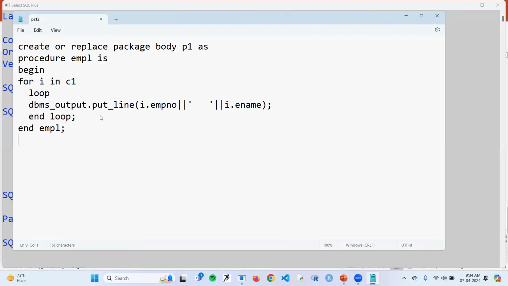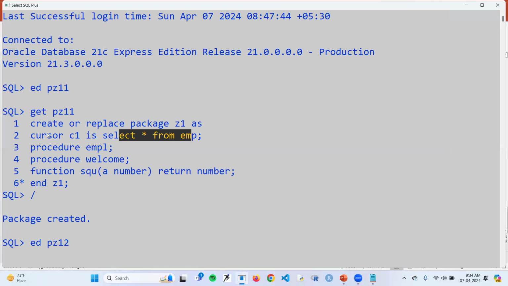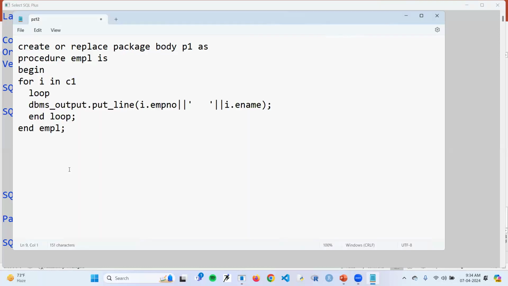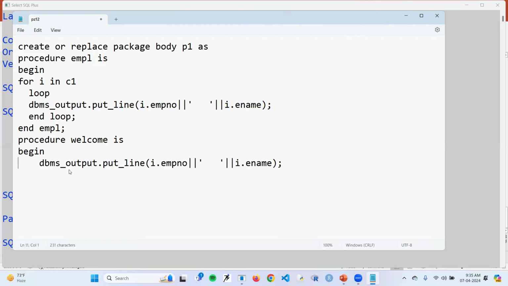Okay, right. Then I will have a description of this welcome procedure. I've kept it simple so that you can understand it in the first go. So procedure welcome is, so here you can just have a simple print statement, of course after your begin statement, and here you can put a message welcome to packages. That's it. Then you can put a semicolon here and end welcome. So this is the description of your procedure welcome.